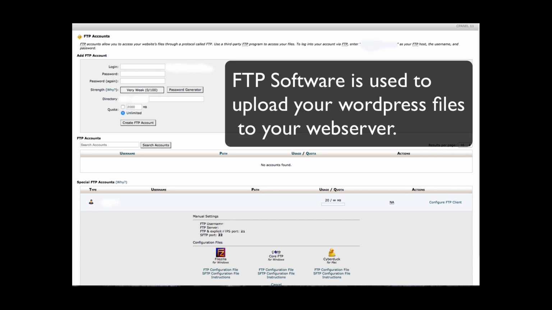You can just download a configuration file. They have 3 different configuration files here: one for FileZilla, one for Core FTP, and one for CyberDuck. So you can choose either the FTP configuration file or the SFTP configuration file. SFTP is actually preferred because it is more secure than the FTP version, but there's a couple of extra steps that we'll go over in another tutorial when we go over the process of securing your WordPress website.